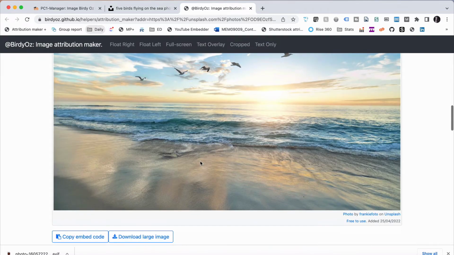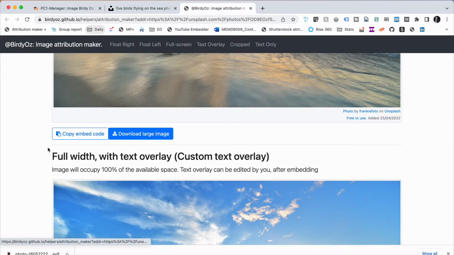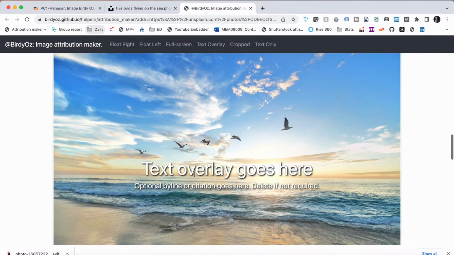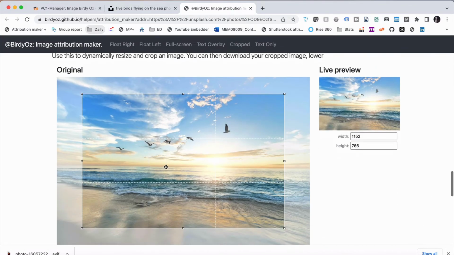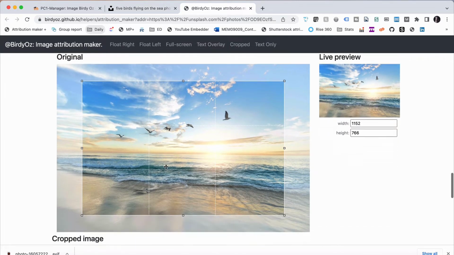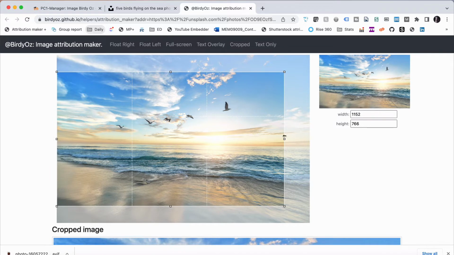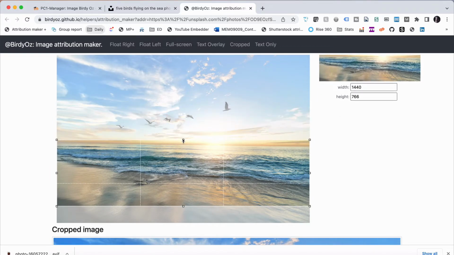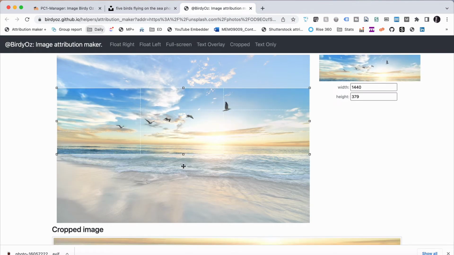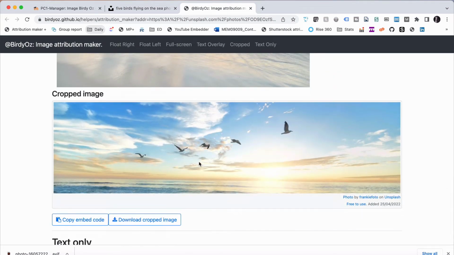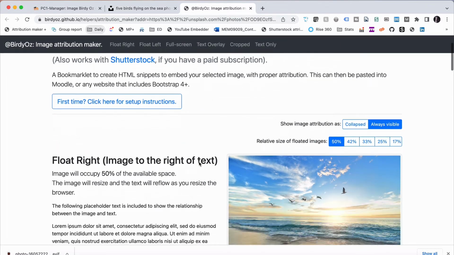We can choose full width, which has download large image. Then we've got full width with overlay text, so we can add our own text over the top. And then there's also another one which is cropped, where you can decide what size you want it to be and how much of the image you'd like to use. That way, if you want to use more or less, you can squash that down, and this is the cropped image that we'll get from the end. But let's go right to the top.